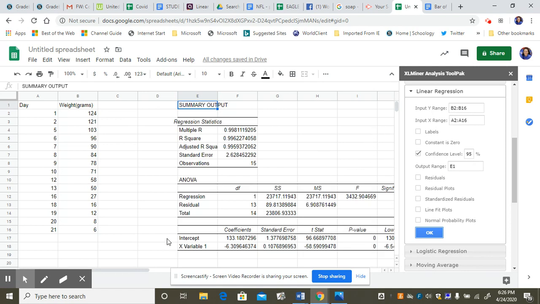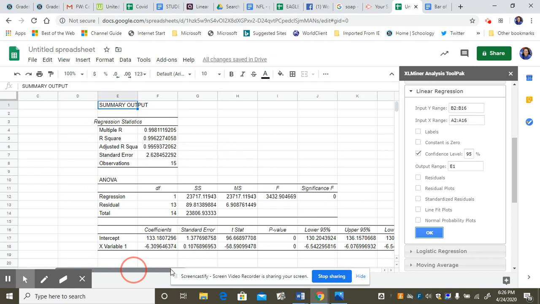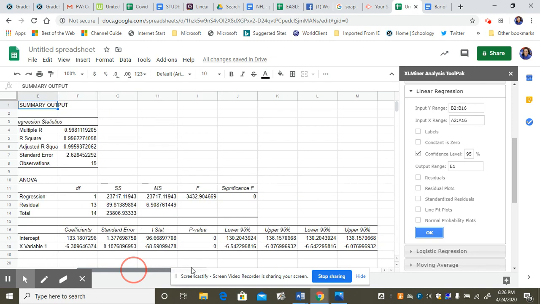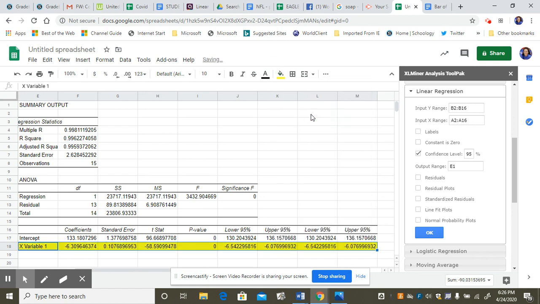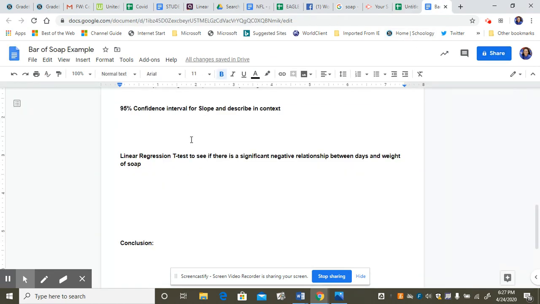What we're really concerned about is a couple things, but it's mostly the bottom row. So do you guys see where it says X variable? I'm going to highlight this right here. And you guys can probably find our lower 95% and upper 95%. I'm not really sure why they show it twice, but this is your confidence interval, and you do not need to include all of those numbers. So negative 6.54, I'm just going to say negative 6.5 to negative 6.1. So bar of soap, negative 6.5, comma, negative 6.1. Type today.